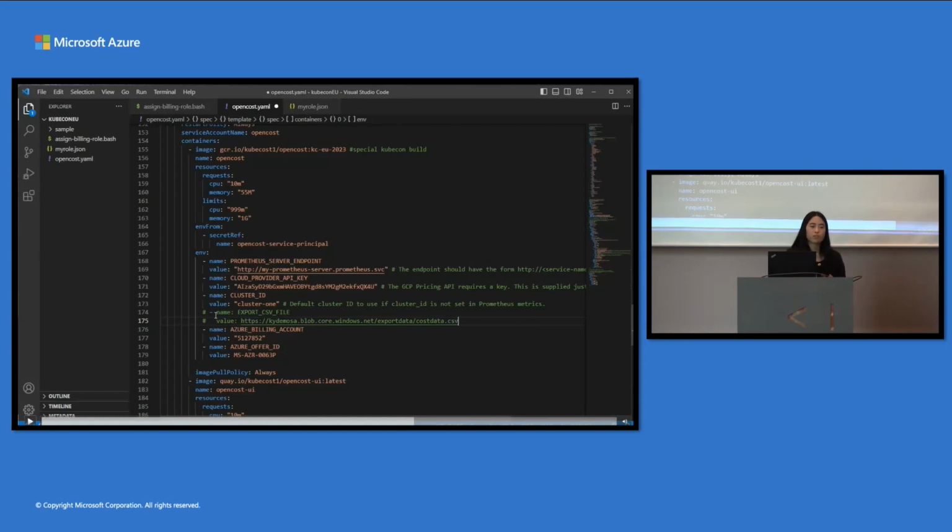The first time you configure OpenCost, it'll automatically create this file and push it into your container. Every subsequent day that this runs, that file in your container will automatically be updated and new data will be appended.